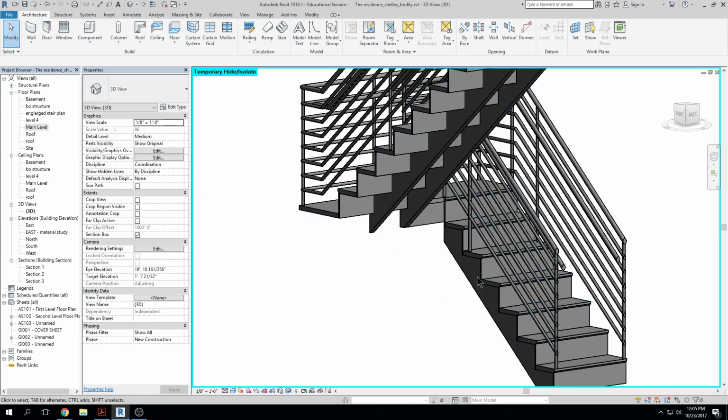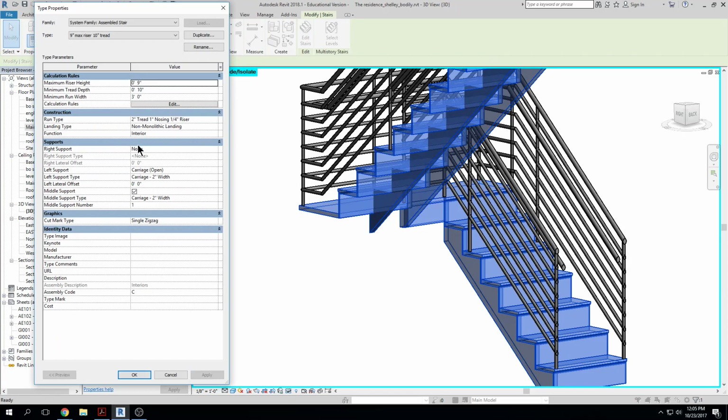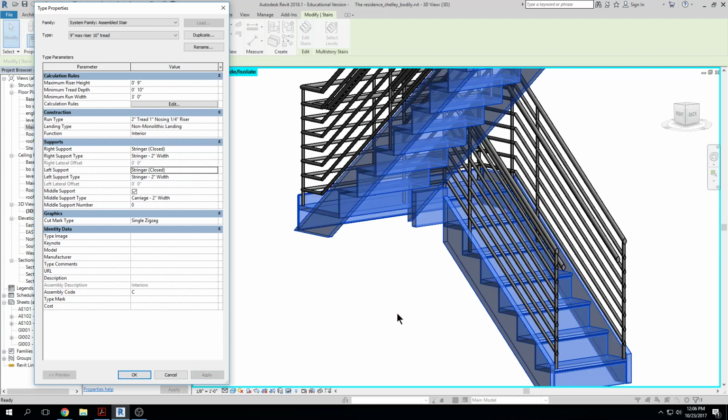Let's choose that stair again. Click. Okay. Edit type. Let's do middle support. We'll do 0. No middle support. And we'll have a right support and a left support. So I'm going to change this to closed, and we'll change that one to closed so there's the same on both sides. Click, right? And you see that stair, how I get that stringer on both sides, right?